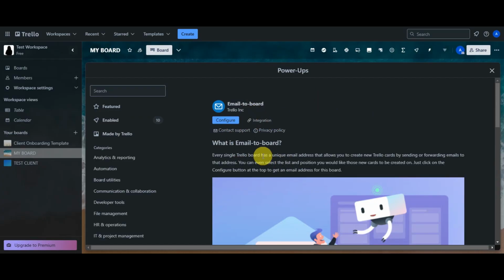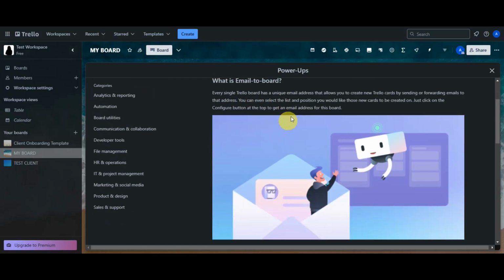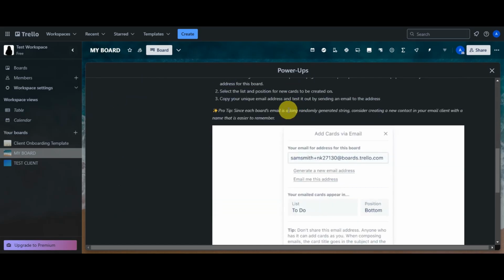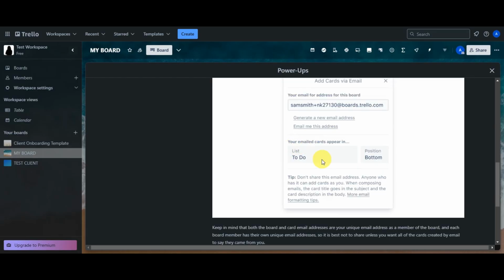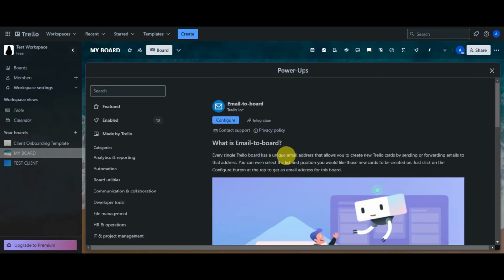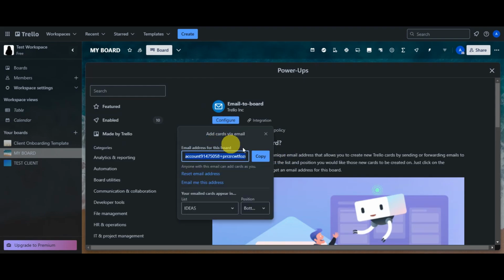So what is email to board? Every single Trello board has a unique email address that will allow you to create a new Trello card by sending or forwarding that to the address. So this is how you should set that one up. So add cards via email. So you should be able to receive an email for that. And then you should be able to set up as well onto which list or position you should add that card. So you could configure that one in here.